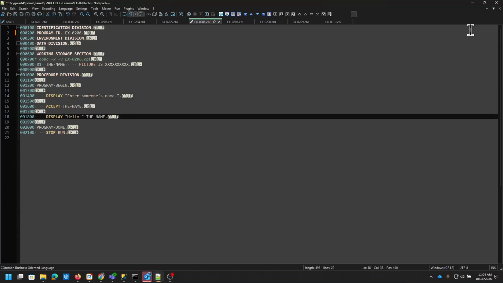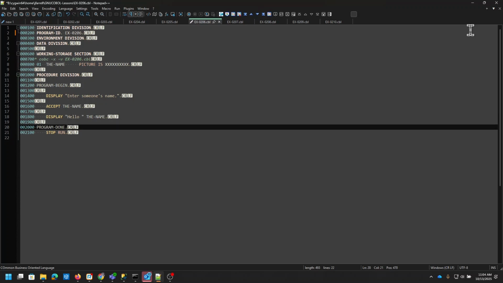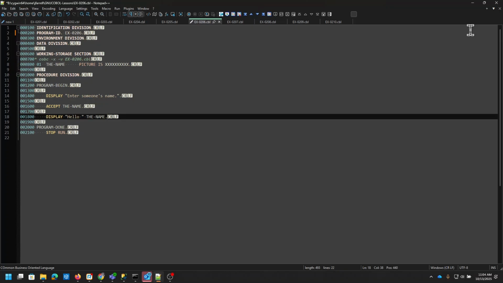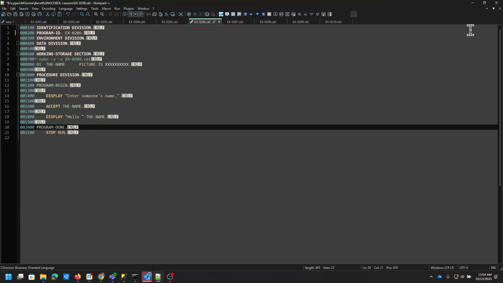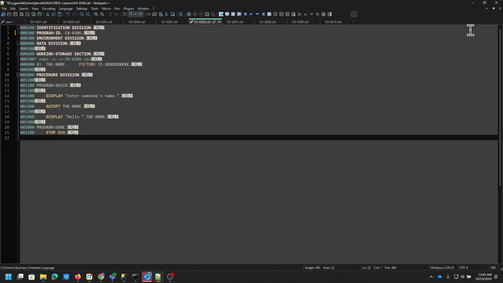But since we're using a variable to display the name, we don't have to have quotations around the dash name. If we put, let me back up, if we put quotations around the dash name, it would literally print the dash name and not what is contained in the variable. So the next section here would be program done and then a stop run.